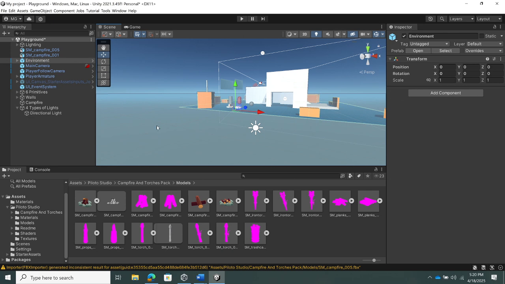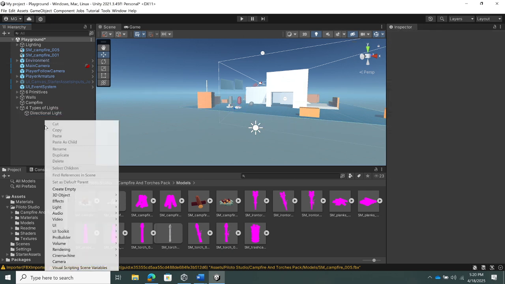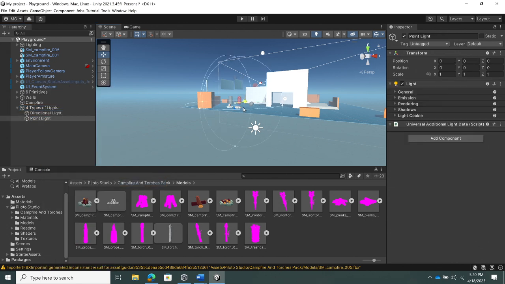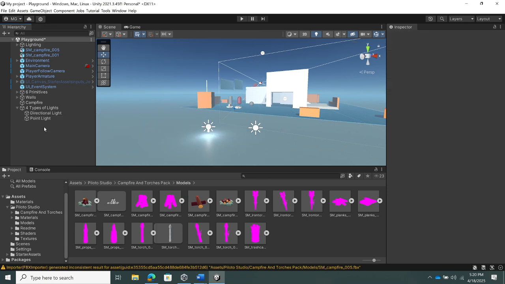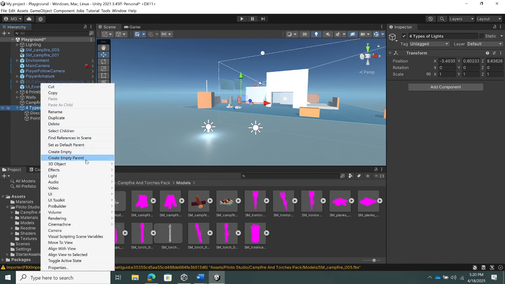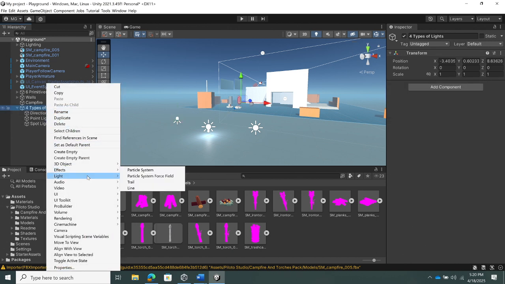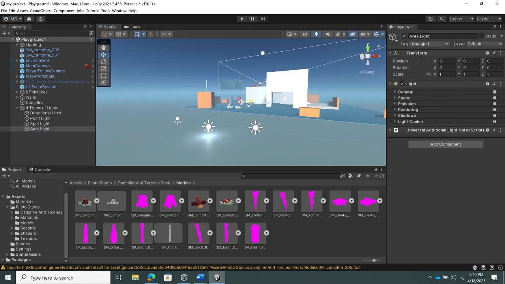So directional light. Let's go ahead and put in a point light. Let's get that out here as well so we can see the differences. You have a spotlight. Bring that out here. And you have an area light.